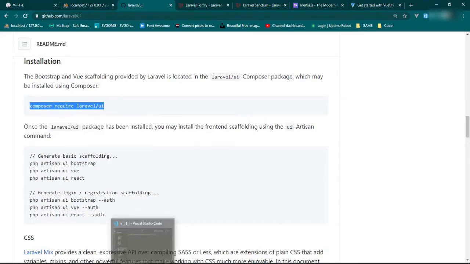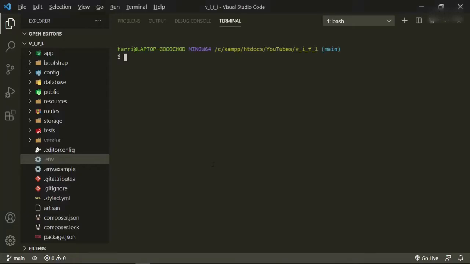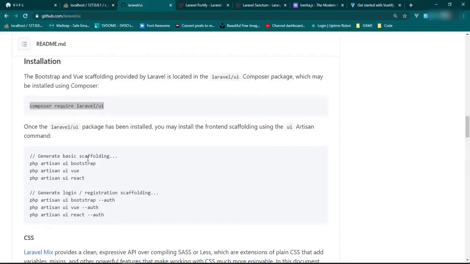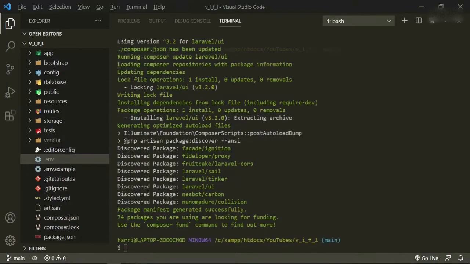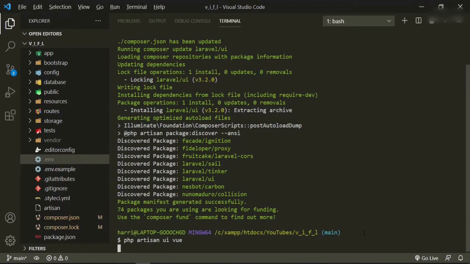So copy, paste, enter. Then the next one, we're going to just generate the basic scaffolding. So we are going to need the Vue one for this. So copy, head back to the text editor. And now that that's done, we can go ahead and enter that one in here. Okay, let that run.